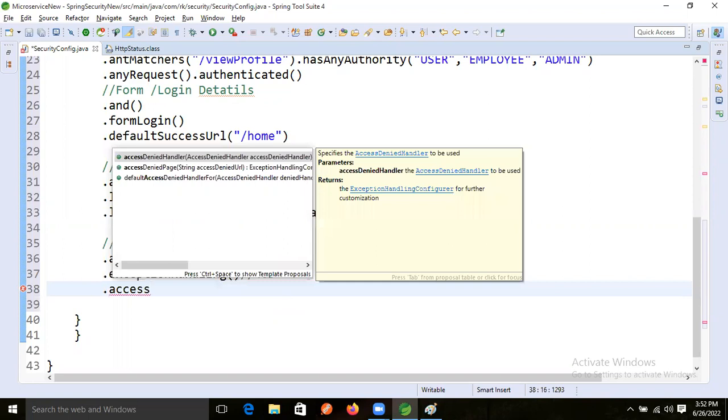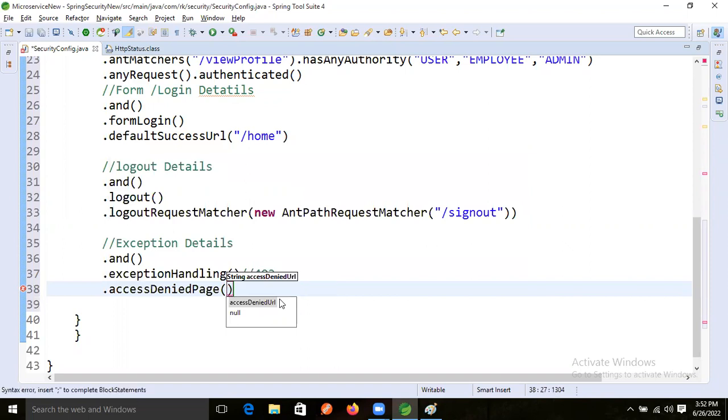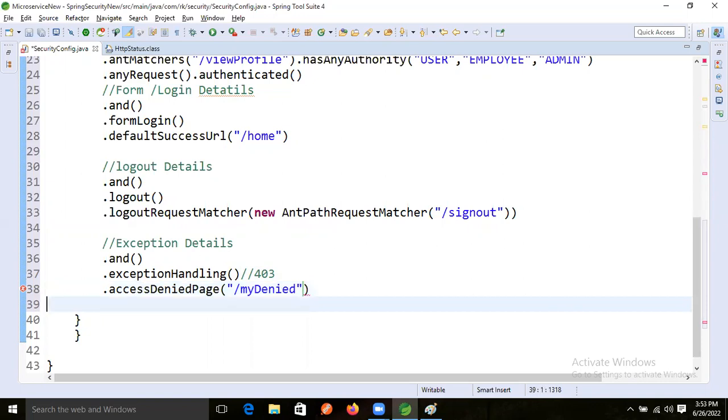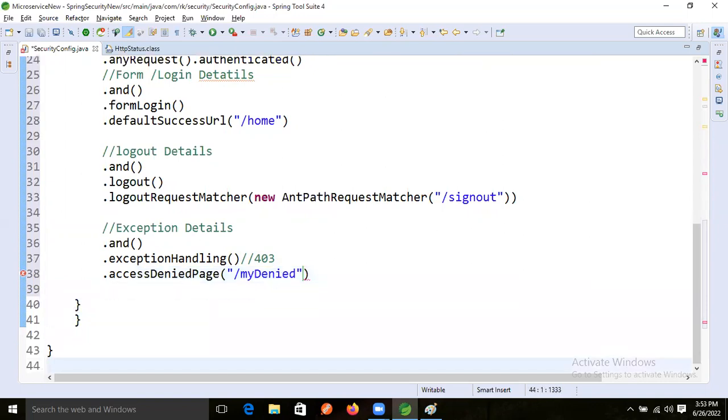The access denied page method is there. In this page method, what will we do? We will give my denied page, whatever my denied page method URL is, that one we will pass it here.